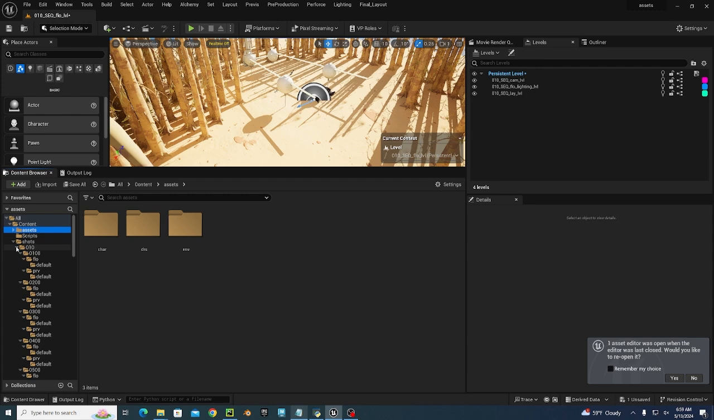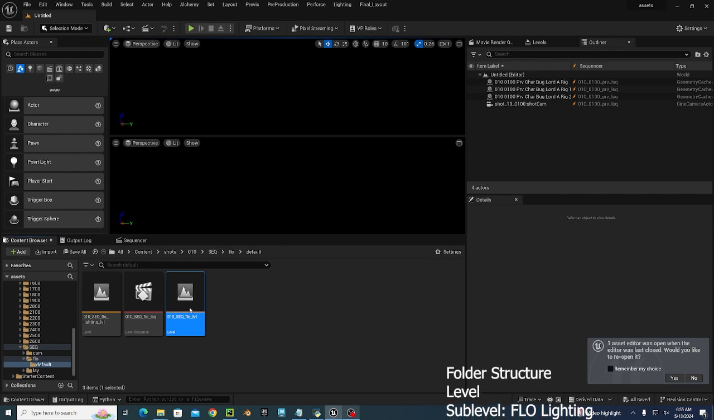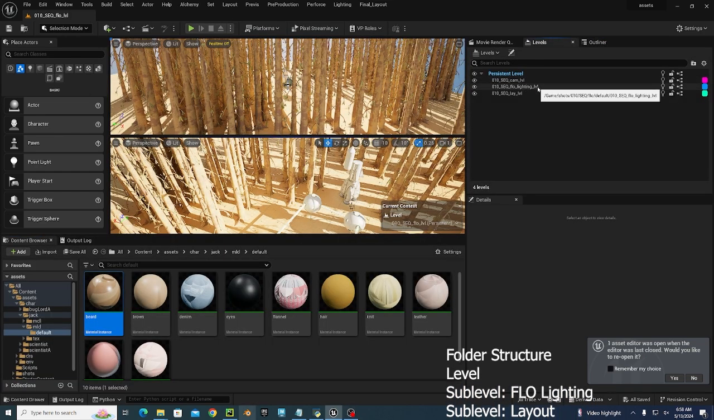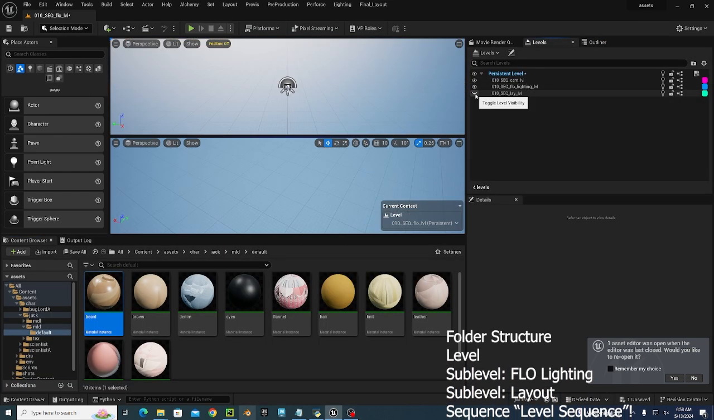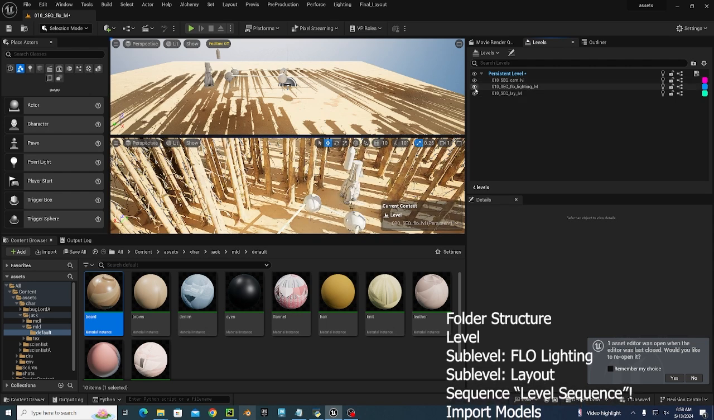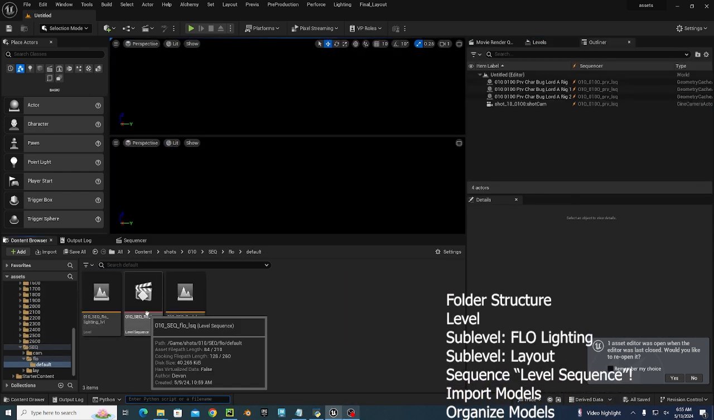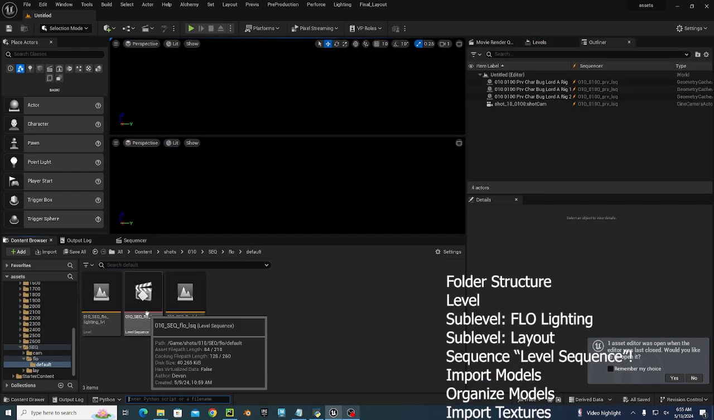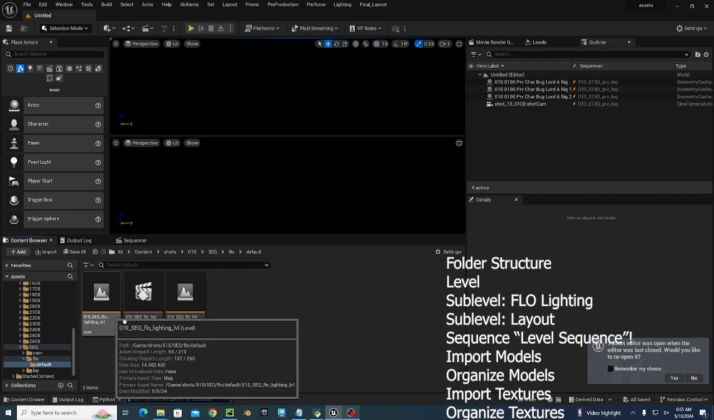But before we show you how we do it, let's talk about all the steps required for setting up final layout in Unreal Engine. In order to assemble your final layout, you'll need to have a clearly defined folder structure for how you're going to work in Unreal Engine. Create a level for the sequence, create a sublevel for the final layout lighting, create a sublevel for the sequence layout, create a level sequence for the sequence. I know, all these terms get pretty confusing.